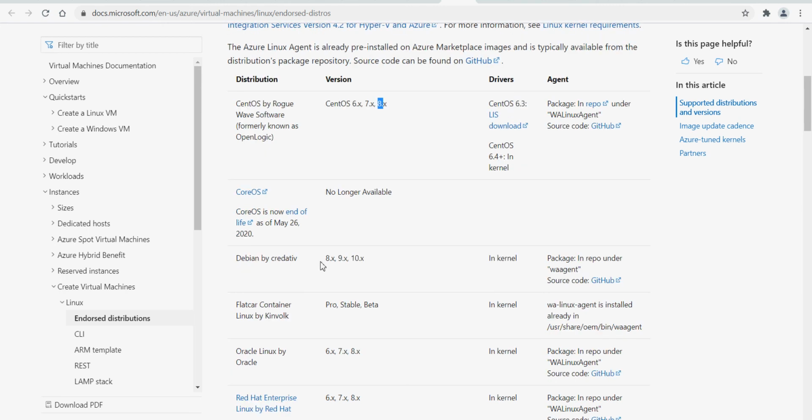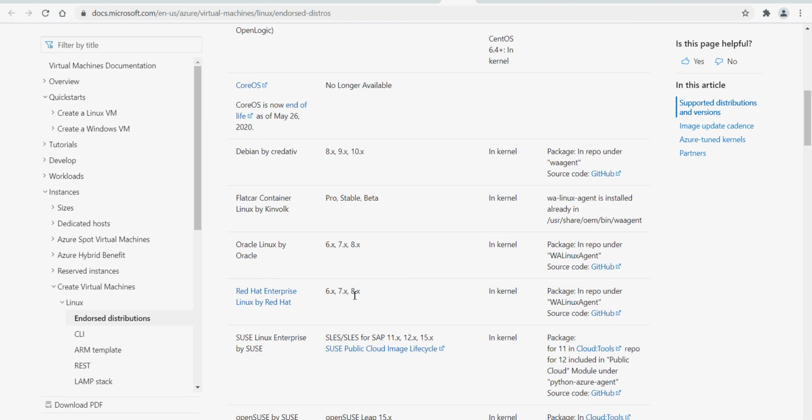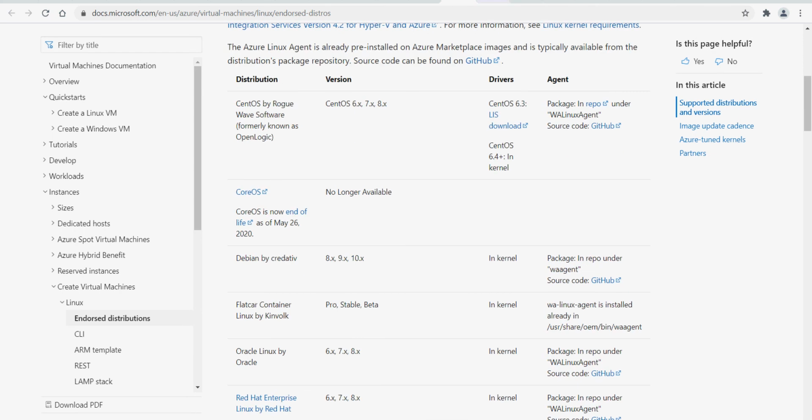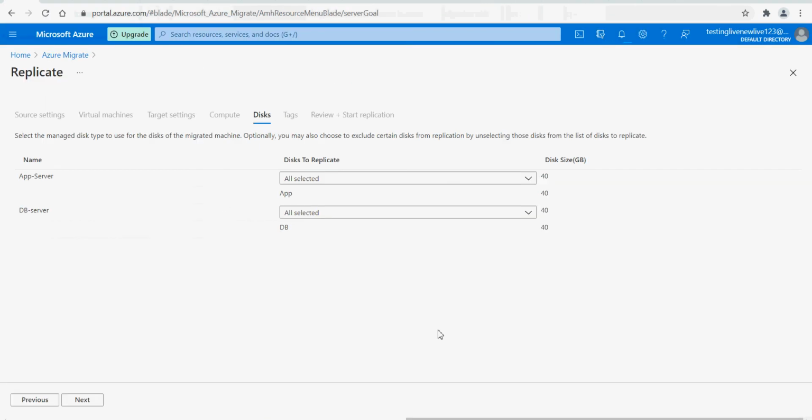So what Debians are supported? What Red Hat Linux is supported? If it is 5.x, it will not be supported by Azure Migrate. So if you have 5.x, you want to upgrade to 6, 7 or 8 on your on premises, so you plan for this upgrade. Okay, so that's all I wanted to check for this one.